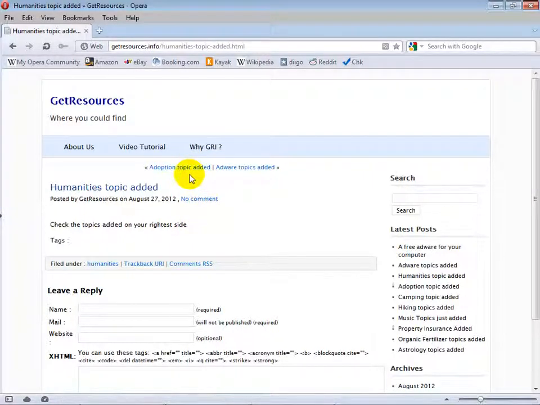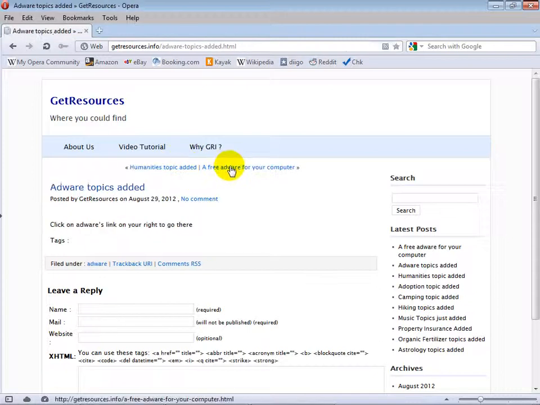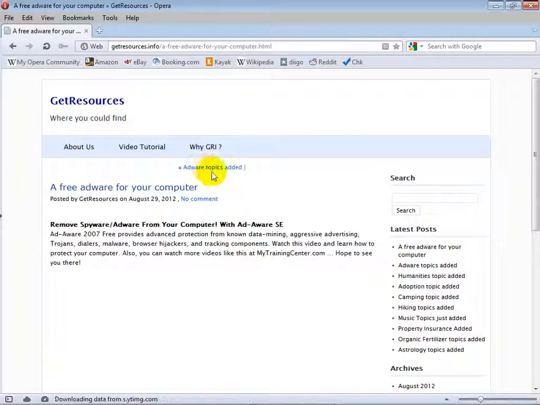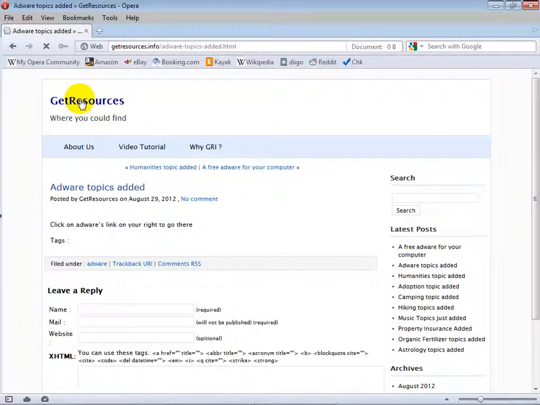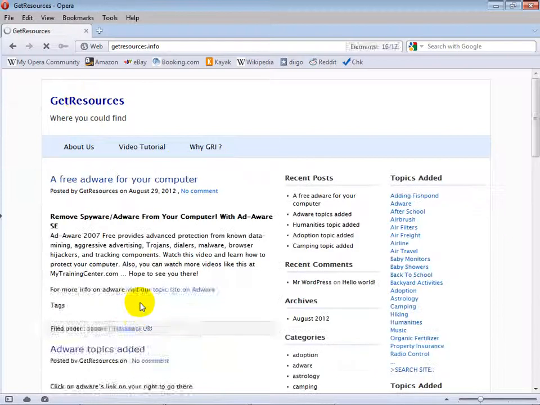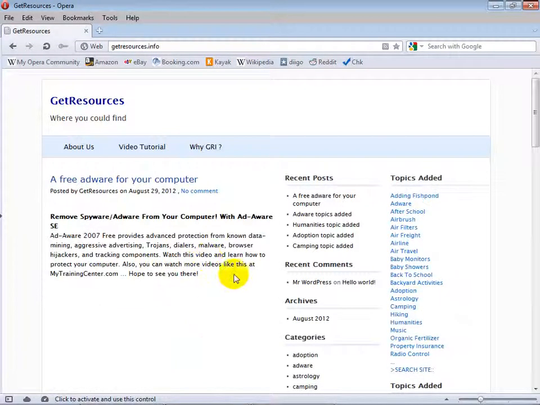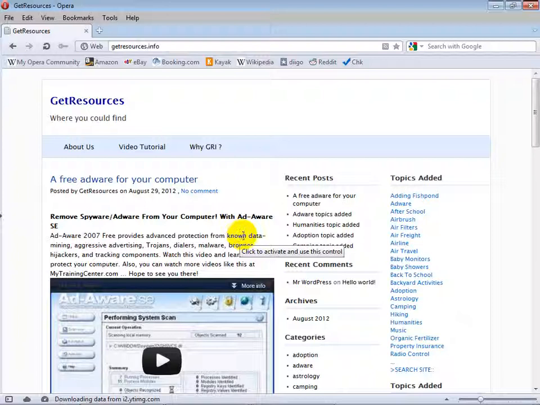And people can go from topic to topic by clicking on the menu here on top, or they can go back to the front page by clicking on Get Resources here, and of course they can post a reply at the bottom of each entry of the blog post.